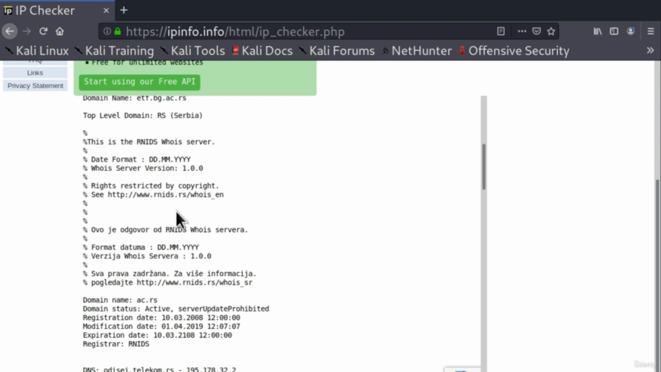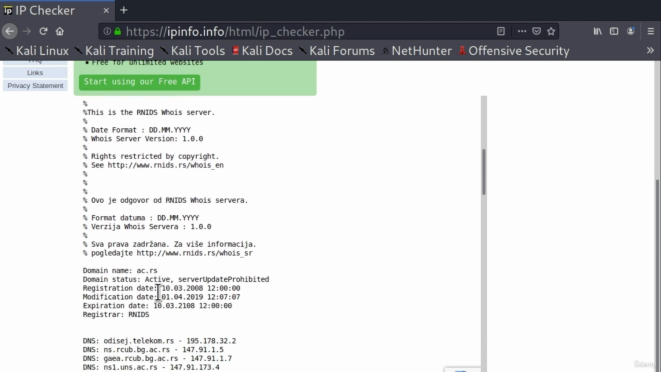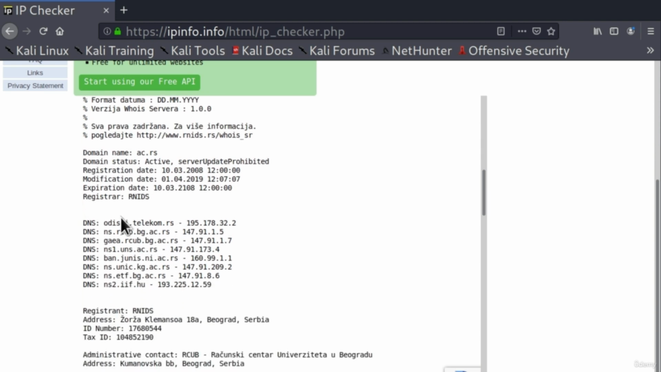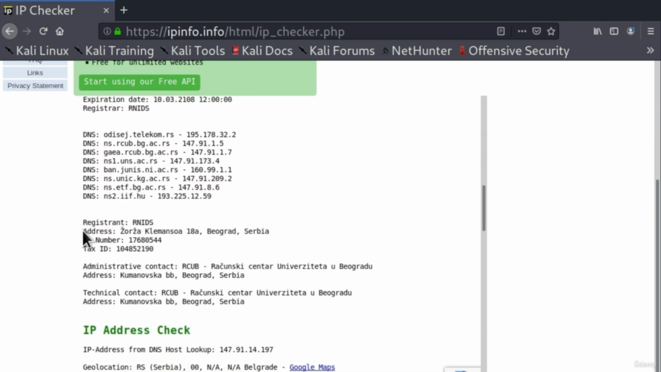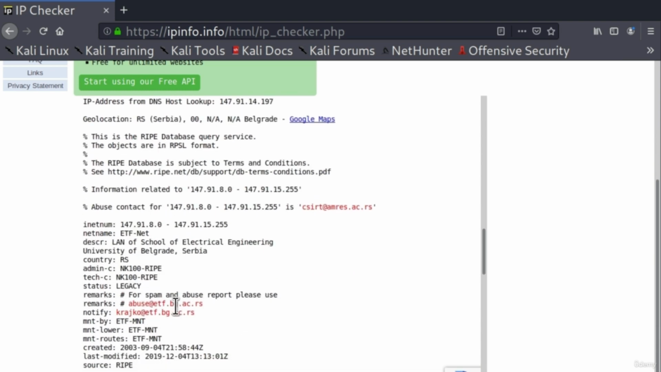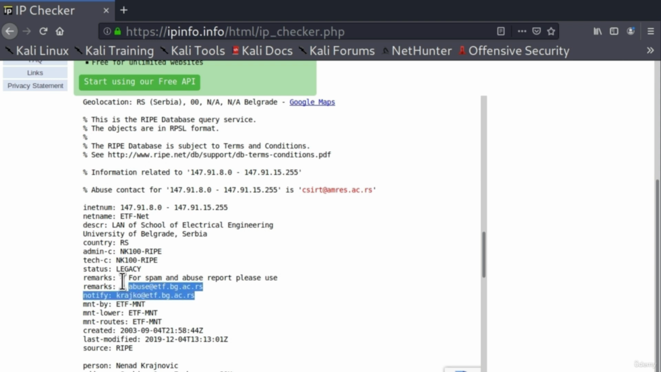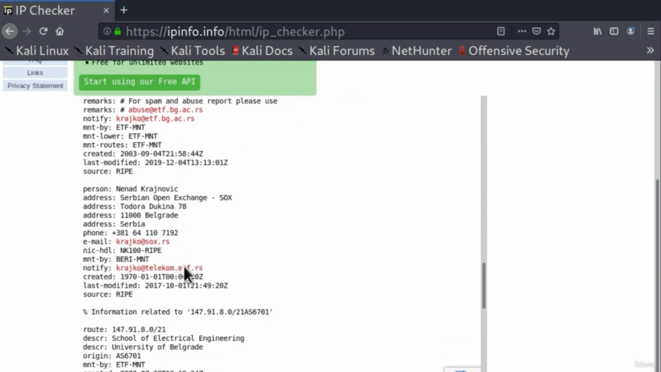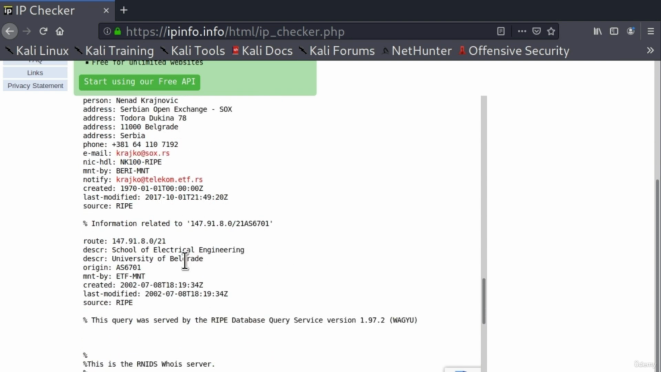Here we get information about registration date, modification date, expiration date. Down here we get some of the DNS servers, and here we get its physical address. So this is the exact location where this server is located. Now this is just the same result, I believe. Down here we also get some email addresses, as we can notice right here. All of this could be useful for us depending on which type of attack we would plan.